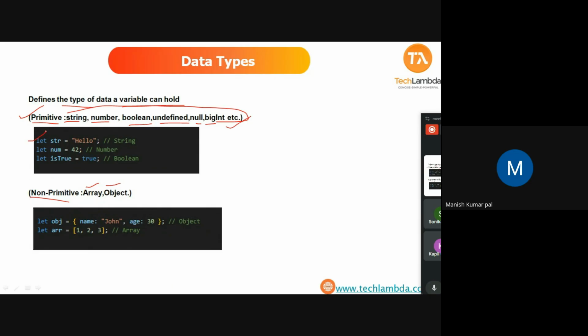So, let str = "hello". This is a primitive data type. We write a string in double inverted commas. Let num = 42, this is a number, and true is a boolean. It checks whether the condition is true or false. That is the boolean data type. We just declare let isTrue, which gives true or false. Same as this, we have undefined, null, and BigInt.